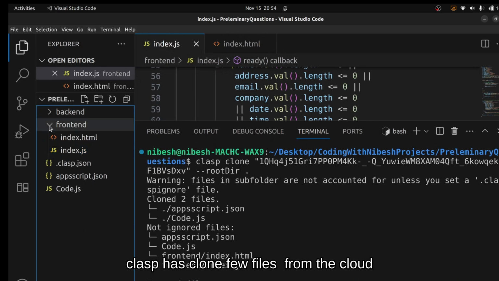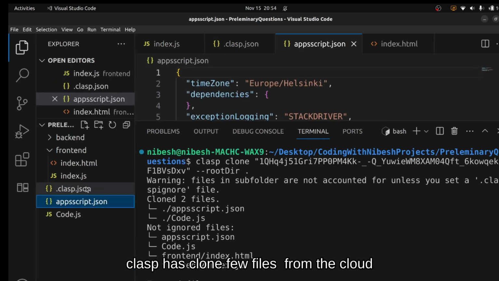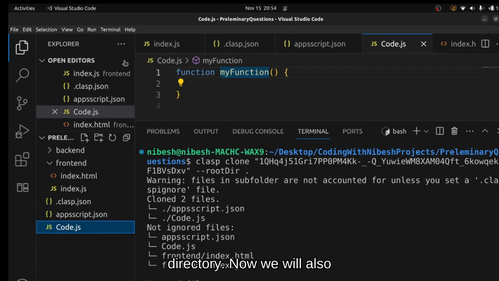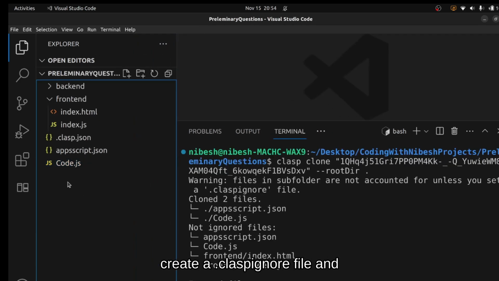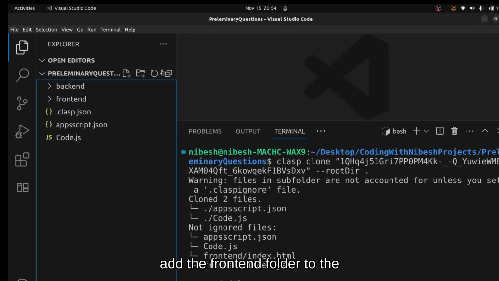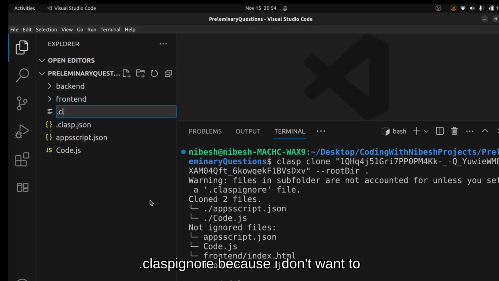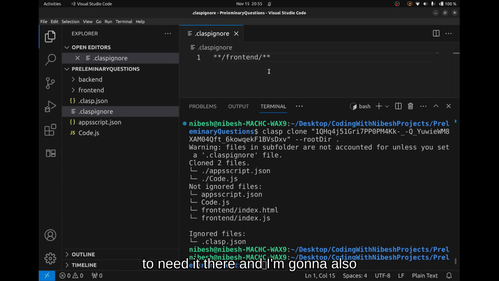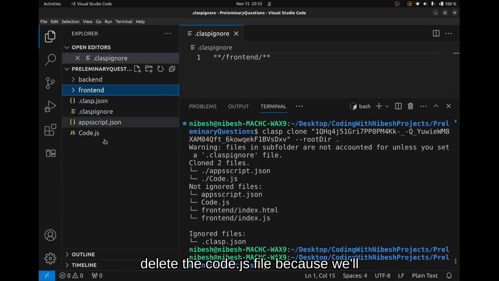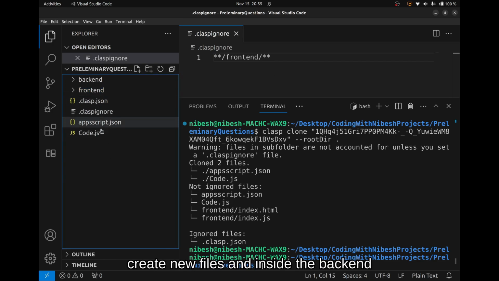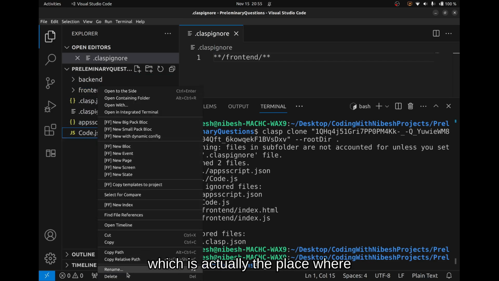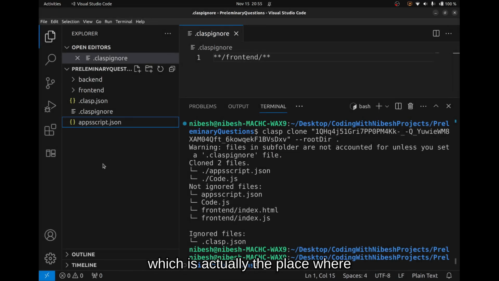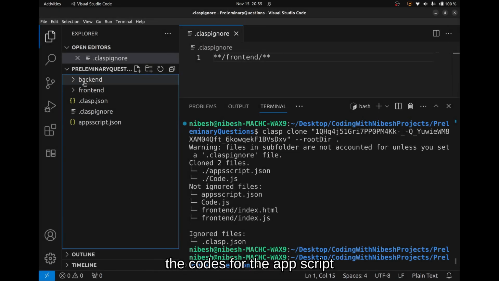As you can see, Clasp has cloned a few files from the cloud directory. Now we will also create a .claspignore file and add the frontend folder to the claspignore, because I don't want to push the front-end section to our cloud project because we're not going to need it there. And I'm going to also delete the Code.js file because we will create new files inside the backend, which is actually the place where the code for the AppScript section will be stored.